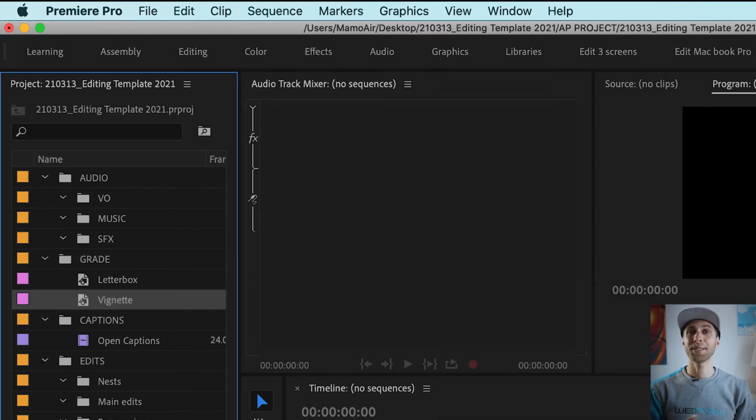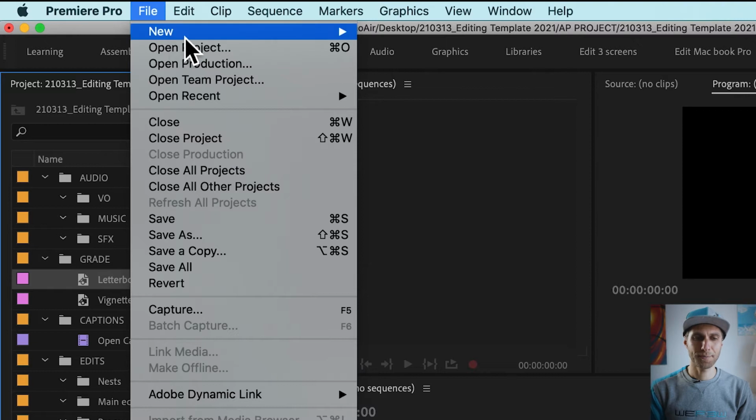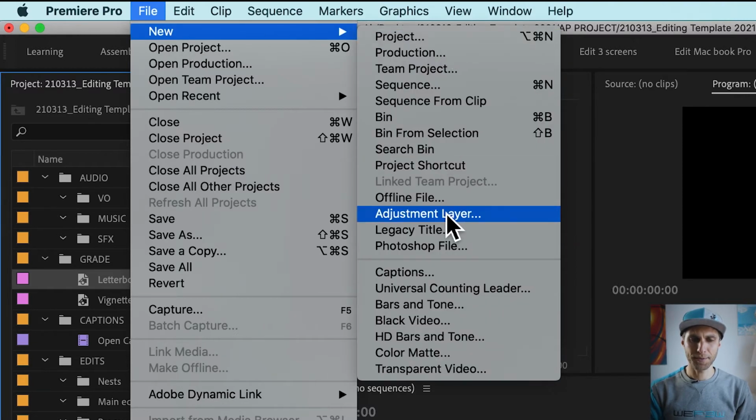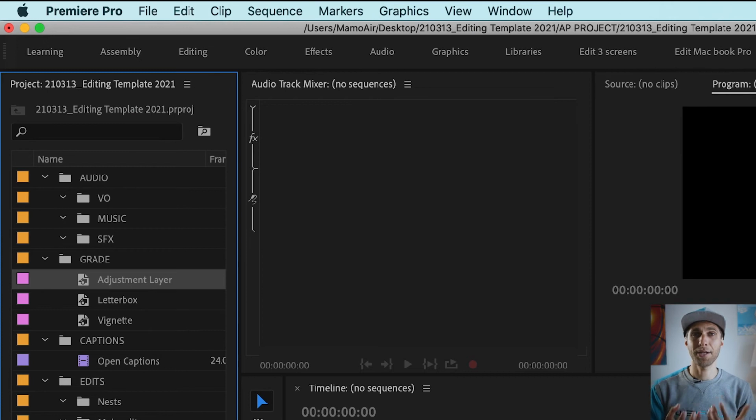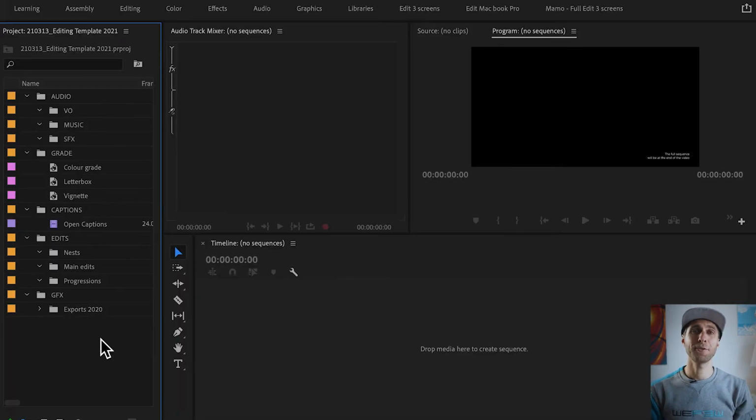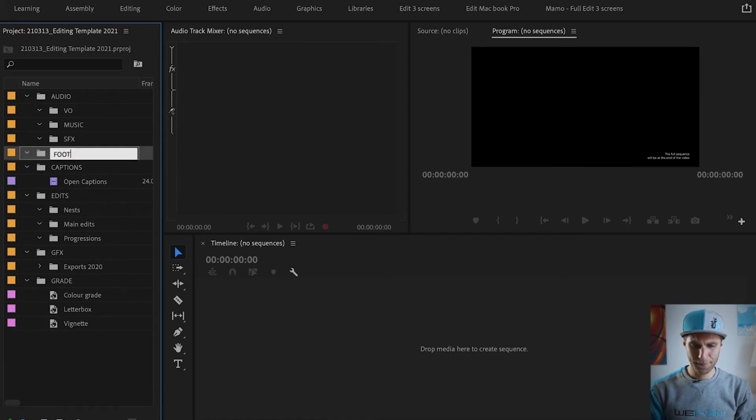And I've already created some presets also for my effects. So it's very simple for me now. I just drag the vignette layer on the timeline and I add my effect, and I will have a perfect vignette on top of my video. And then I create a new adjustment layer this time. So I go to new adjustment layer, and this is gonna be my actual grade. So here I call it color grade, and I'm going to work with the Lumetri color panel on this adjustment layer. And then I'm going to create a folder called footage. So Command B, footage, there it is, and we're going to add some footage later on.